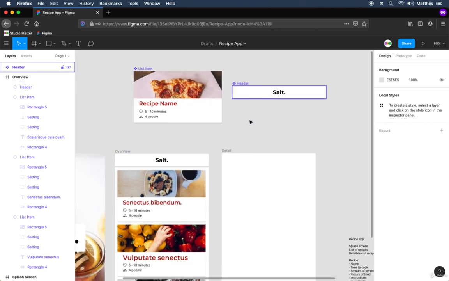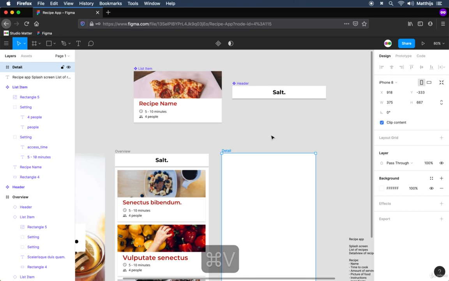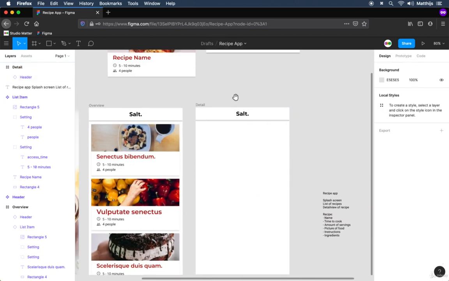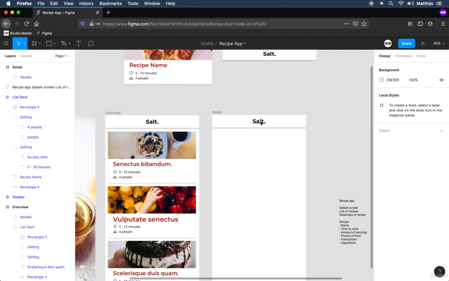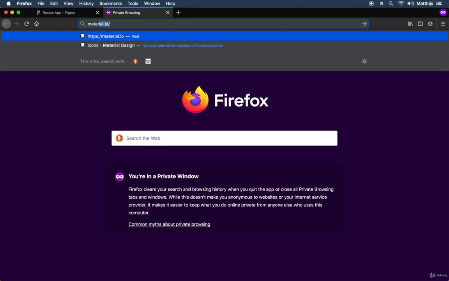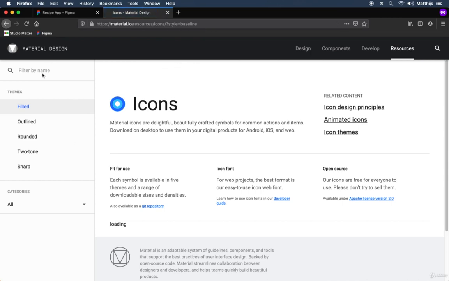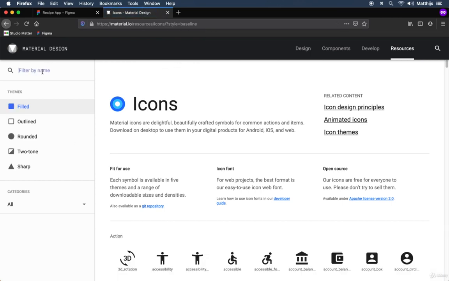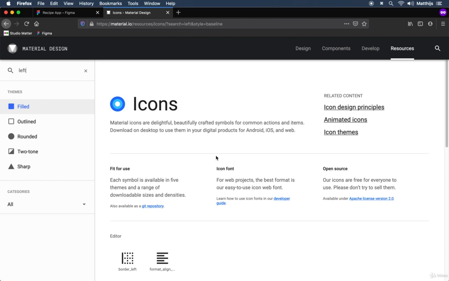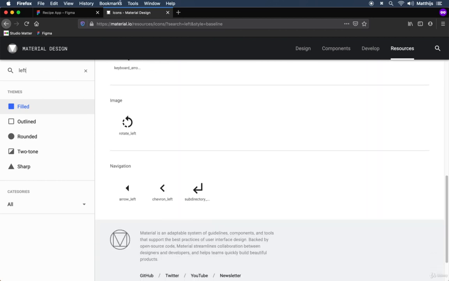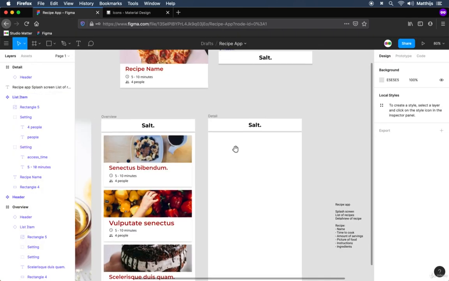Let's do the same for our detail page. And because we want to have a back button there, we need to make another text area here that has the material icon for a back button. So let's go to the material icons website, material.io/icons, and let's look for one that is aiming to the left. So let's search for the keyword left. So we have chevron underscore left. So we'll create that one here.